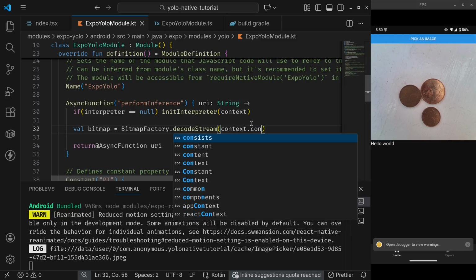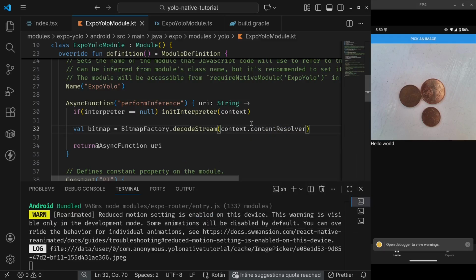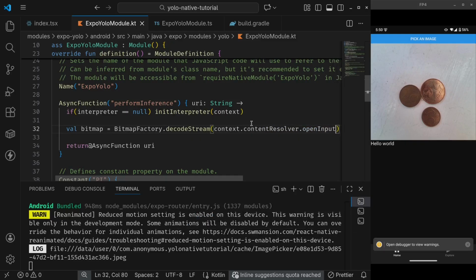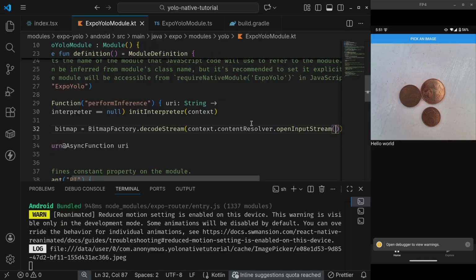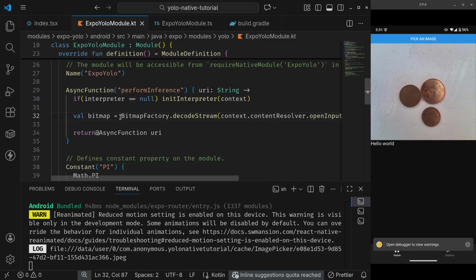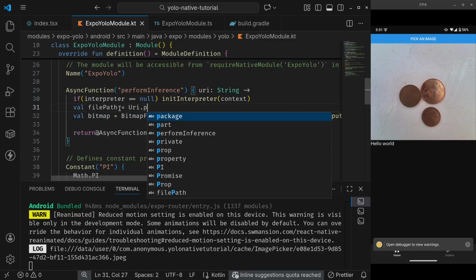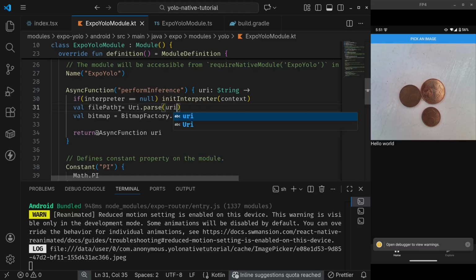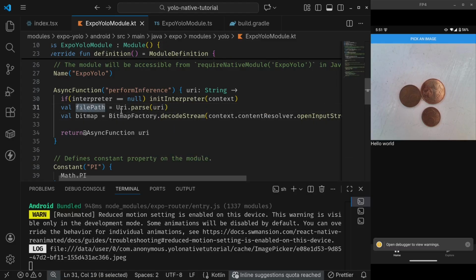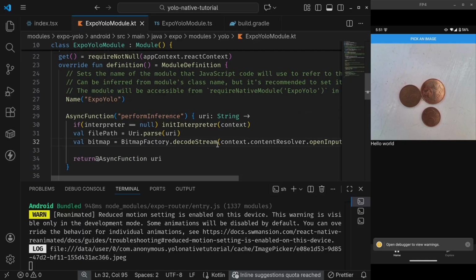Context dot contentResolver dot openInputStream, and then brackets. Here will be the path to my URI. So let's create a variable for this. So val filePath equals Uri.parse. So parse the URI, and here I can simply just pass in my file path. So now I would also need to fix my imports, just like always.